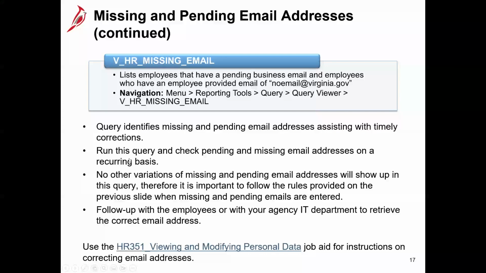You want to make sure you run this query on a recurring basis so you can keep track of those employees, because as we know, we're going to use that email address sometimes. And make sure, again, you're not using any other variations of that generic email address, because if you do, it's not going to show up in the query for you to monitor. That query is specifically looking for a certain variation of that generic email address.